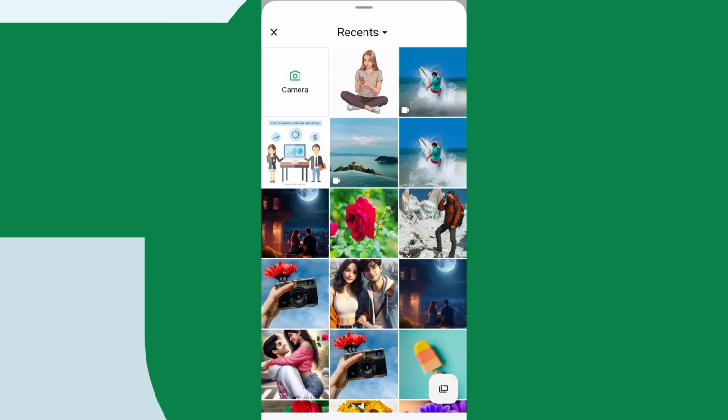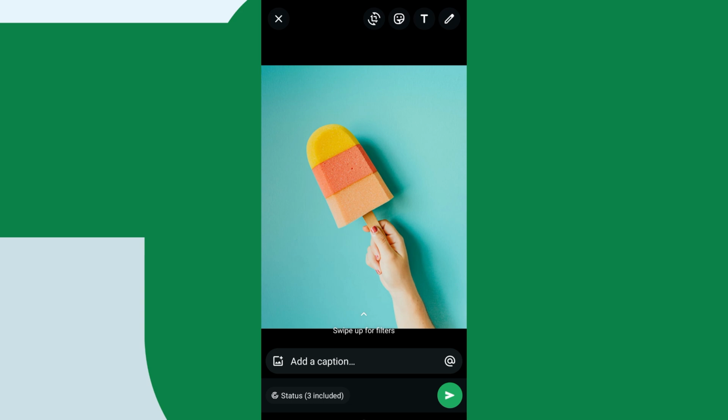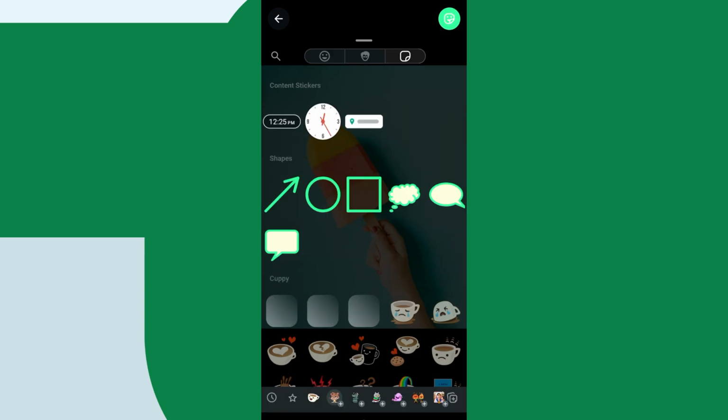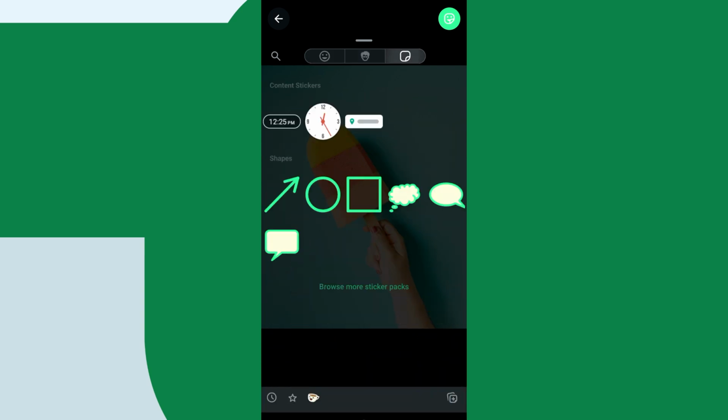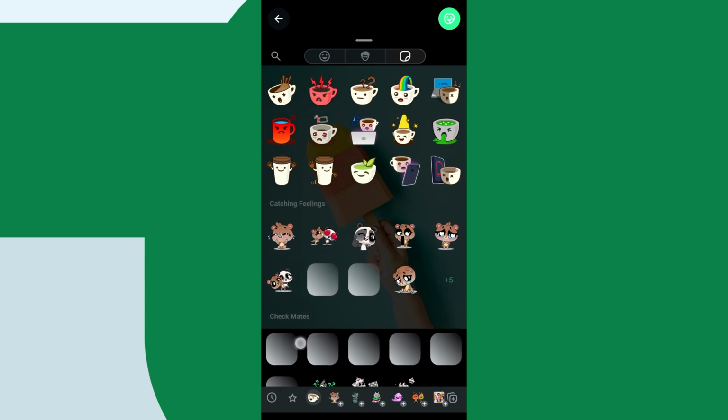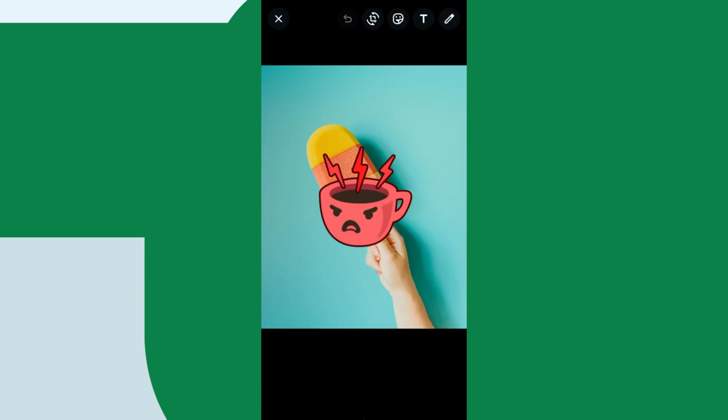A new screen appears with your device's pictures and videos. Select one for your status. Now, at the top of the screen, tap on the sticker icon. Here, you will see all the stickers and emojis that are available. Find and select a sticker that you want to add to your status.